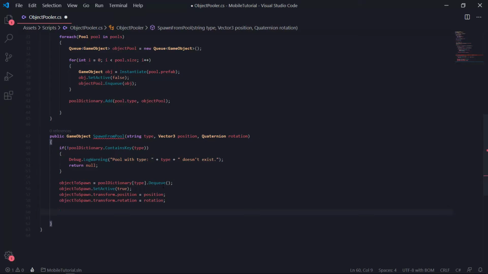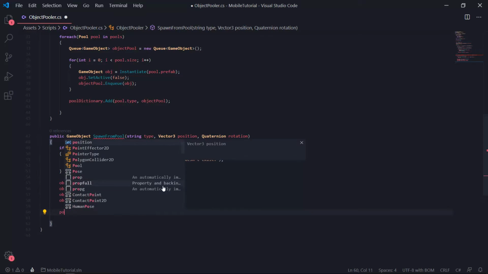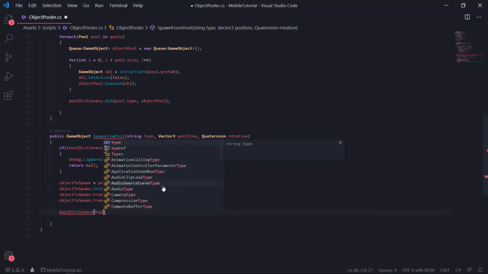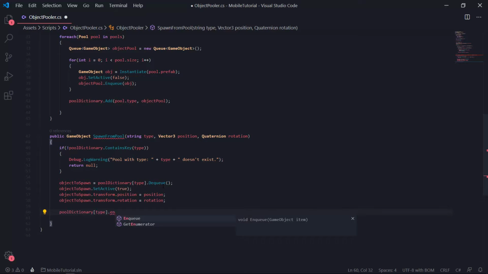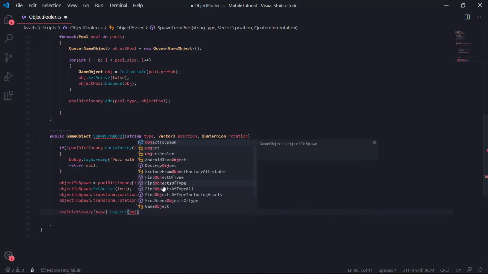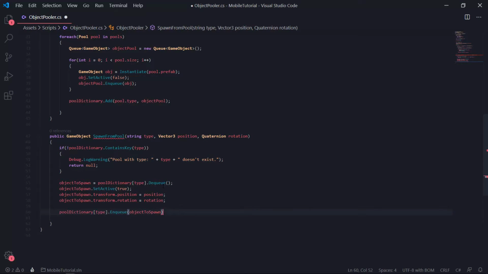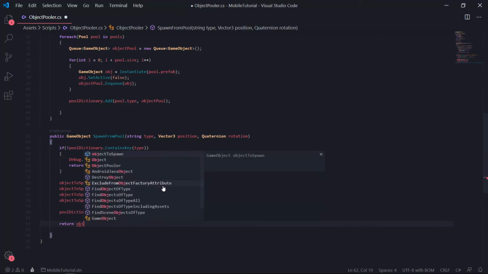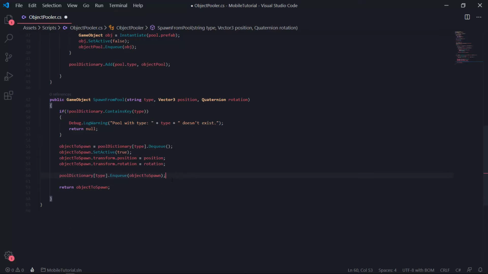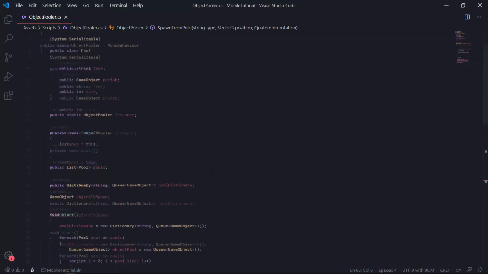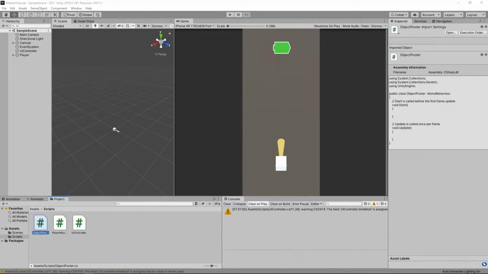Now, once we've done that, we can enqueue the object. So pull dictionary at type dot enqueue, and we're going to enqueue the object to spawn. And at the end, we can return our object to spawn. So that'll simply spawn our object. It'll add it to the dictionary, and then we'll return the object, so then we can use it in further code. Okay, so make sure you save that, and we're gonna head back.